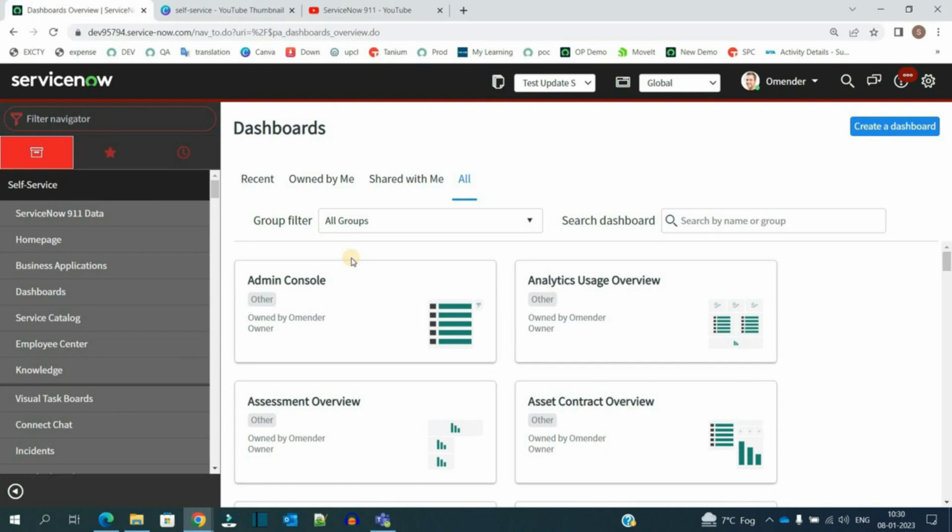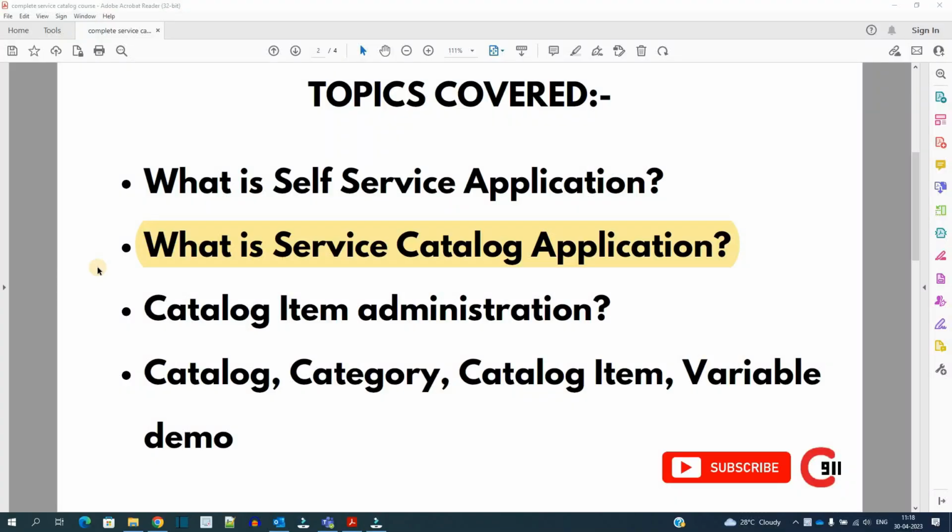I hope you understand it now. So this is all about self-service application. Now we go deep into what is service catalog application. Stay tuned. Let's start the video.